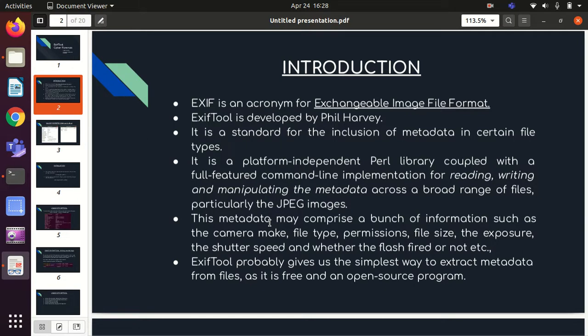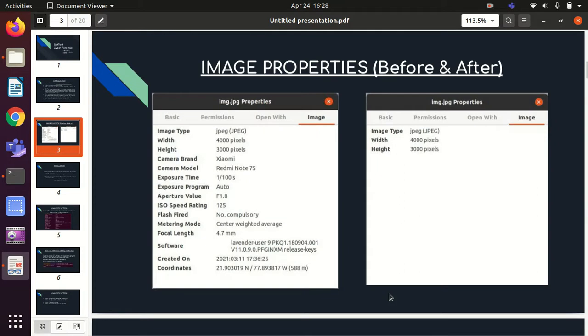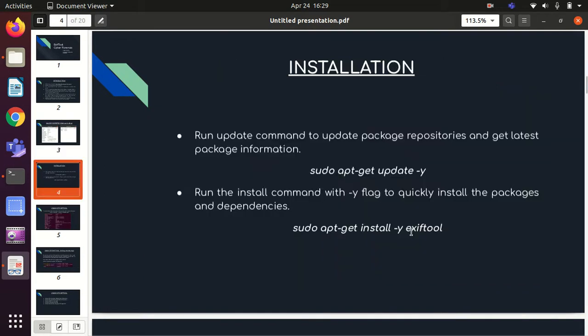This metadata may comprise a bunch of information, as we have already seen. It gives us the simplest way to extract the metadata from the files, as it is free and an open source program. Moving on towards the results, I've shown you this particular picture, and after learning and manipulating everything, finally we are going to remove all the metadata, and the final result of this image's properties will just include the image type, width and height. So we are going to see a transition from this property image to this one by the end of this presentation.